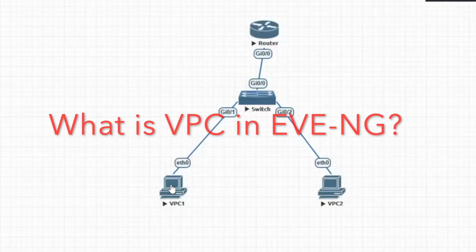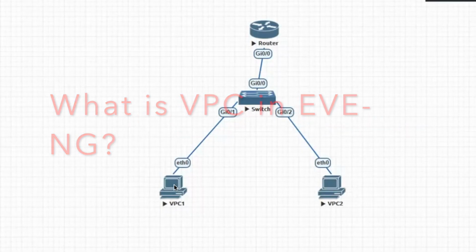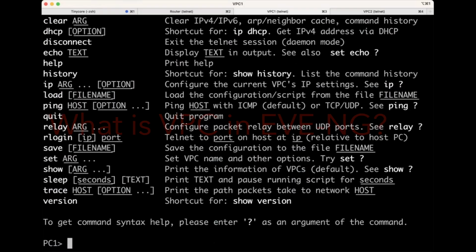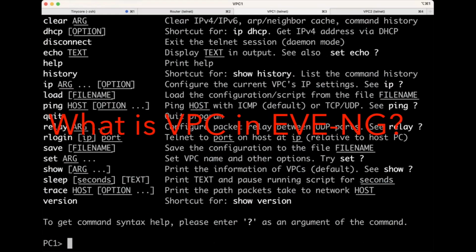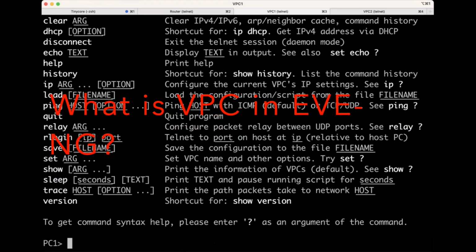VPC stands for Virtual PC. It is a lightweight end device used for testing connectivity, much faster than booting a Linux or Windows VM. Use cases: ping testing, IP addressing practice, and routing and switching labs.